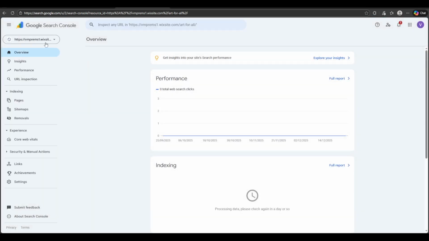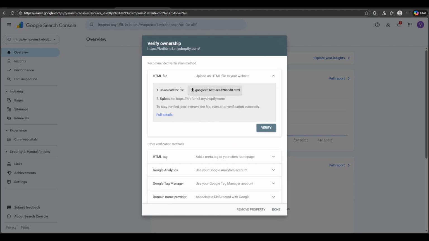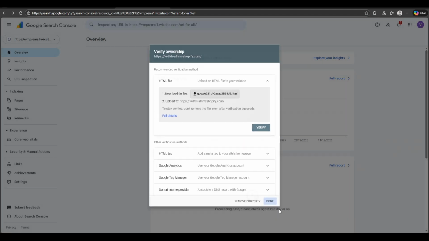That's it. Confirm your sitemap loads, select your site in Search Console, open Sitemaps, type sitemap.xml, and submit. This quick setup helps Google discover your Shopify store faster and keep your pages indexed over time.